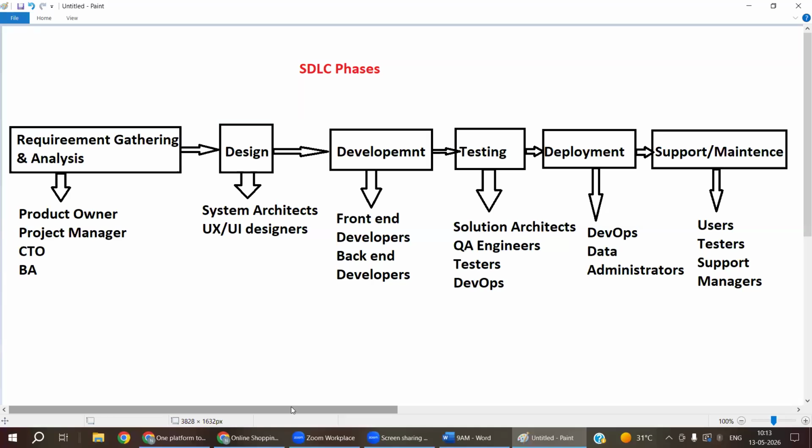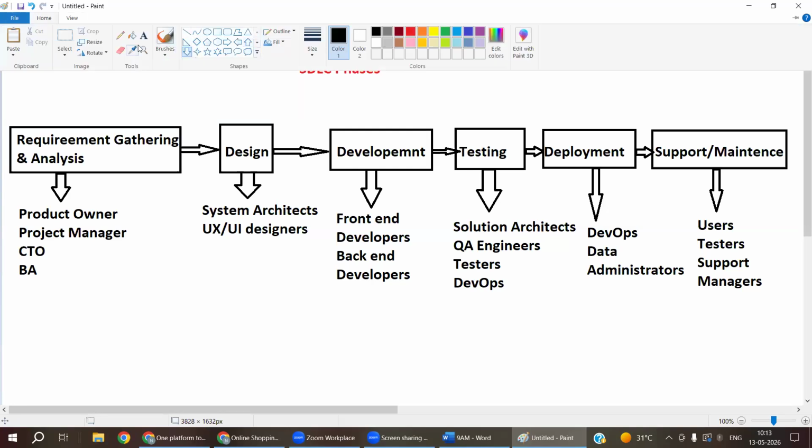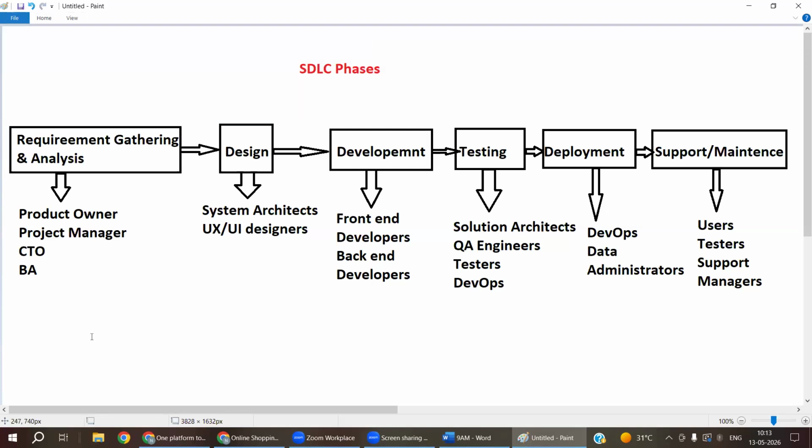He will collect all the requirements from the customer and prepare one document. The document is called the BRS document, meaning Business Requirement Specification document. After collecting all the requirements, the business analyst will create this document. Then they will study that document. The study is nothing but a feasibility study.